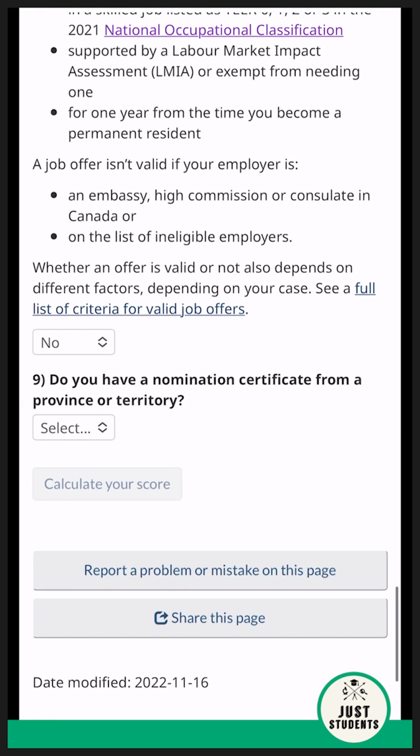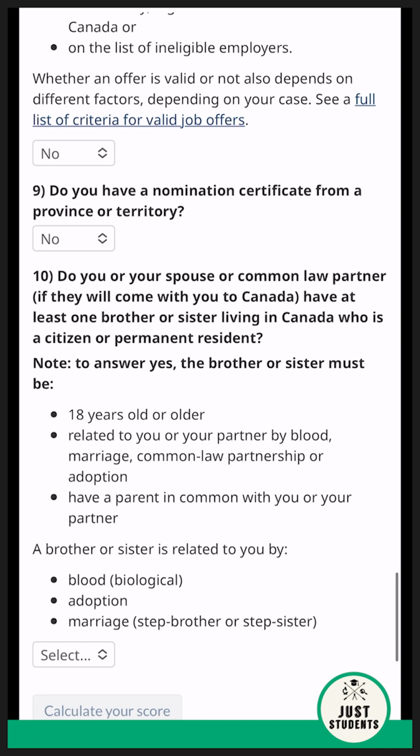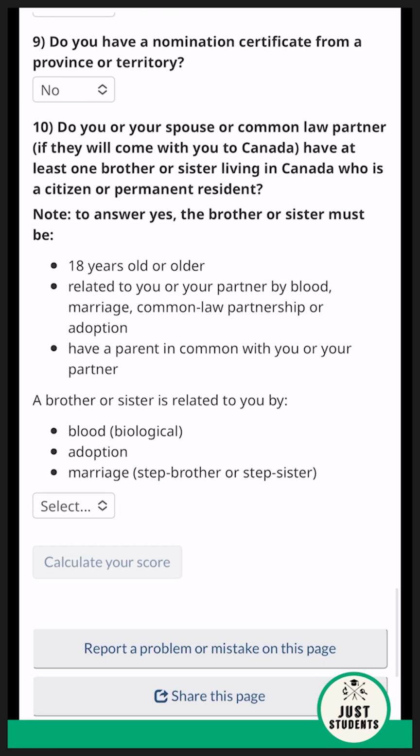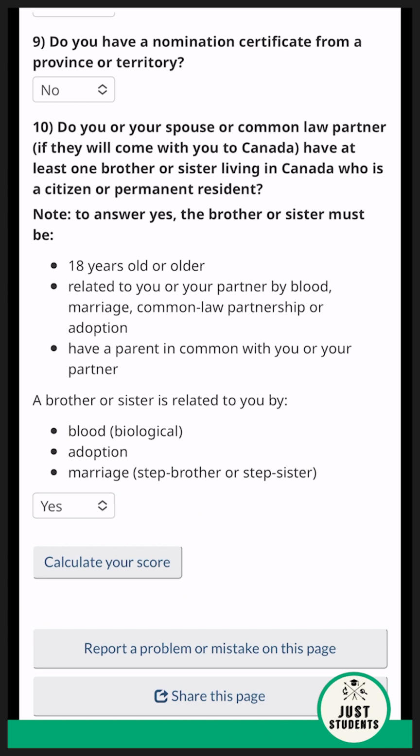Do you have a nomination certificate from a province or territory, or commonly known as PNP? We'll select no. Since she is not married, she does not have a spouse, but she has a sister. So we'll click that as yes. And now we'll click on calculate your score.